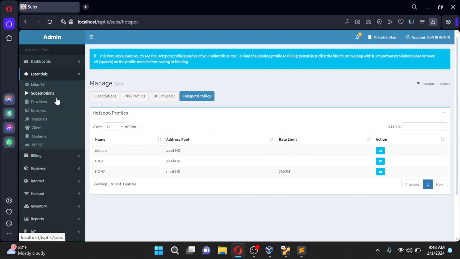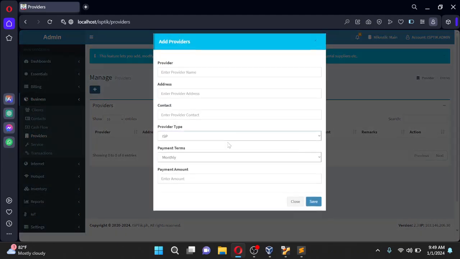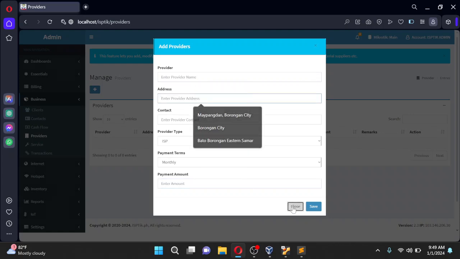Okay, so essentials, you have also providers. So you have to set up providers. So if you have something like ISP providers, you can input it here, and then payment terms, so that ISPTik will know the current cash flow, or the movement of money within your ISP business. Okay, so provider addresses, etc.